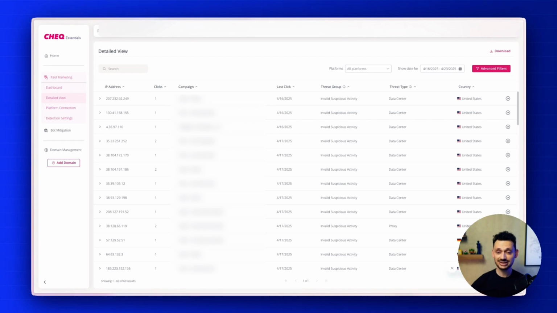And by using these tools, you can add an extra layer of protection, especially if you have a high budget running campaigns, these tools can be very, very beneficial. They can save you a lot of money, bottom line.